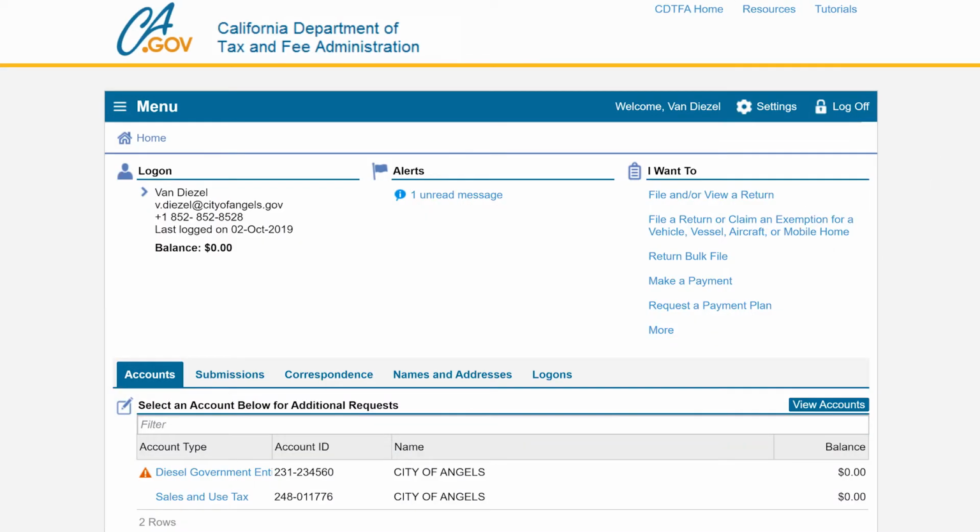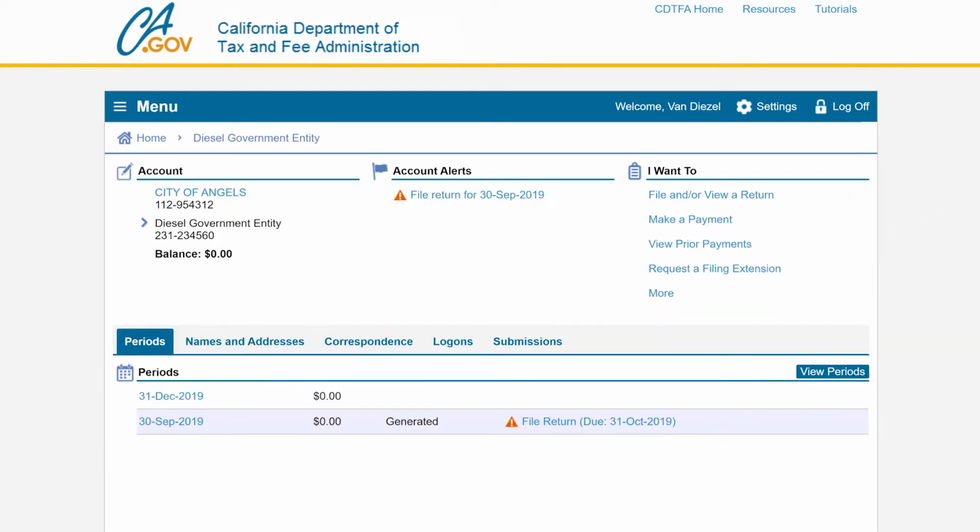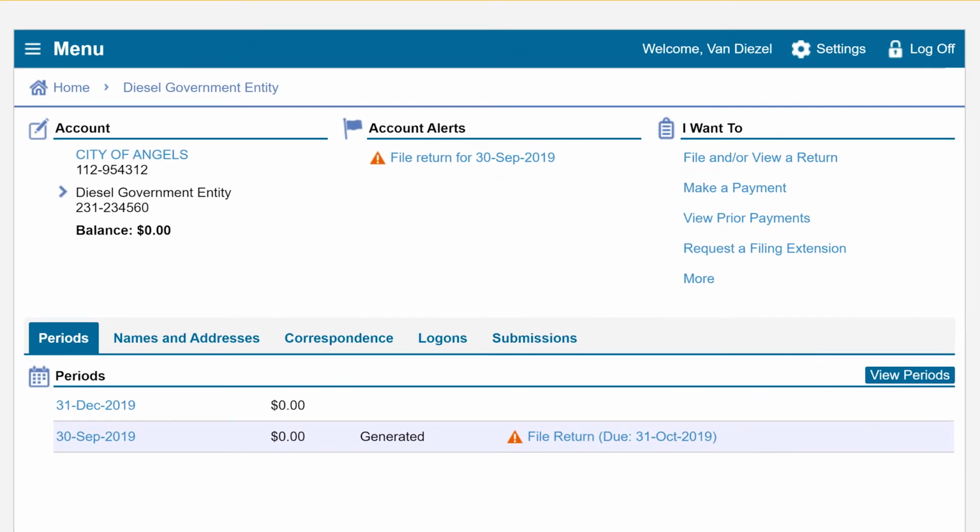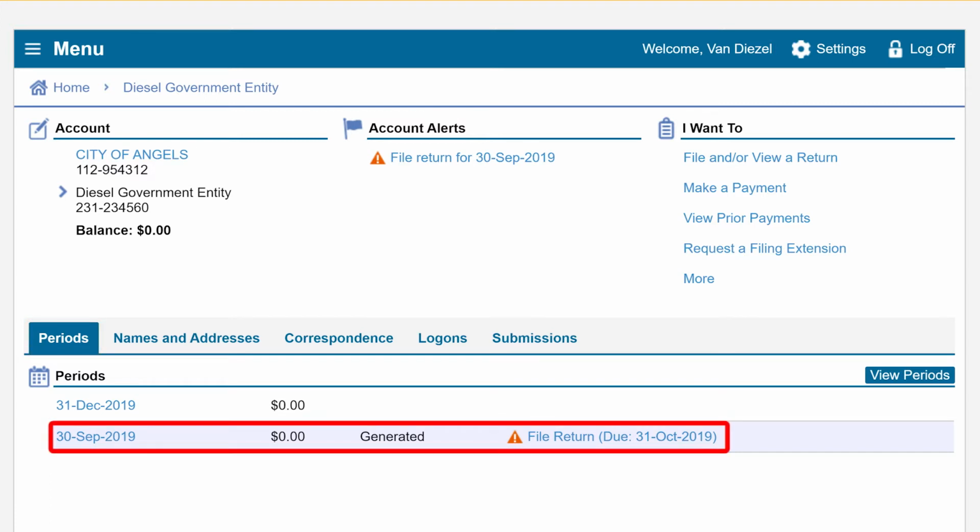On the Online Services profile page under the Accounts tab, we will click on the Diesel Government Entity hyperlink. This will take us to the Diesel Government Entity account page. Under the Periods tab, click on the return period for which you would like to file. In our example, we will file for the third quarter 2019 period, which is displayed by its return end date of September 30th, 2019. Click the File Return hyperlink next to the period for which you are filing.